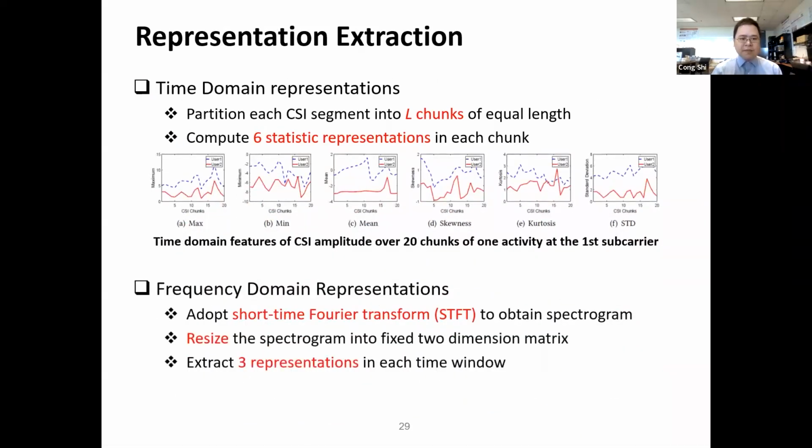After extracting each activity segment, our system will extract representations for the user identity. Specifically, our system will extract 6 time domain representations with respect to CSI amplitude and relative phase. In order to provide finer representation granularity for each activity, we first partition the CSI segments where the activity characteristics are embedded into several chunks of equal length. Then we extract the 6 time domain representations, including maximum, minimum, mean, skewness, kurtosis, and standard deviation.